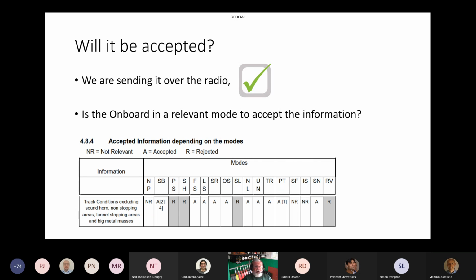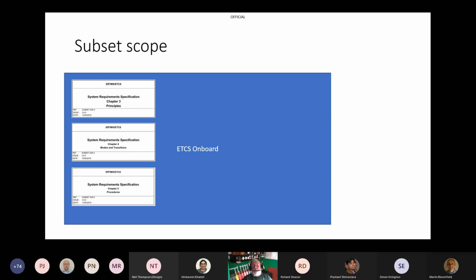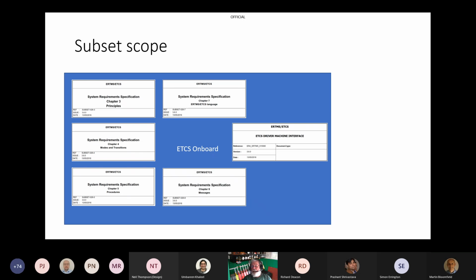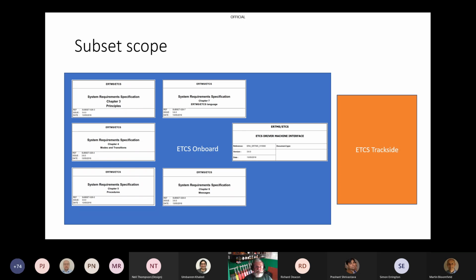We now need to just think a little bit about the scope of the subsets before we move on. Most of the subsets apply to the ETCS onboard, principally chapters 3, 4, 5, 7 and 8 of subset 26, all define the normal behavior of the ETCS onboard, and our interface to the driver is covered by the ETCS driver machine interface standard. The ETCS trackside sits off to one side, and the specifications do not describe in full what the ETCS trackside should do.